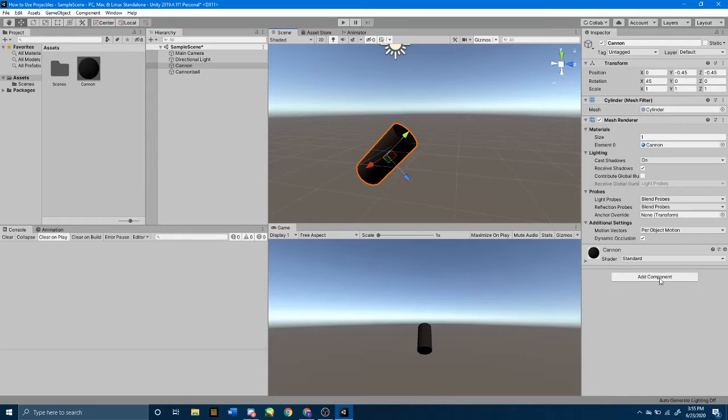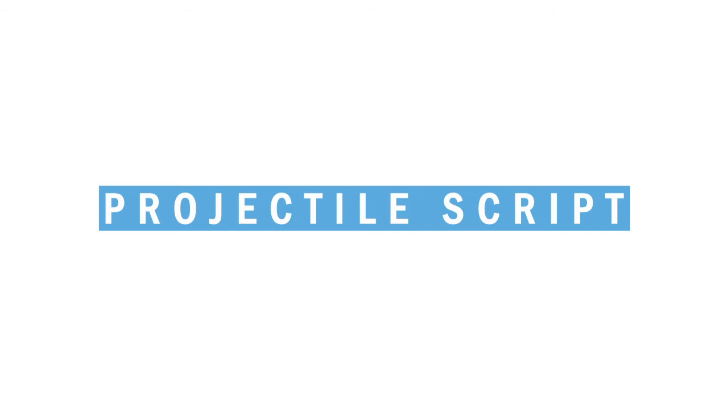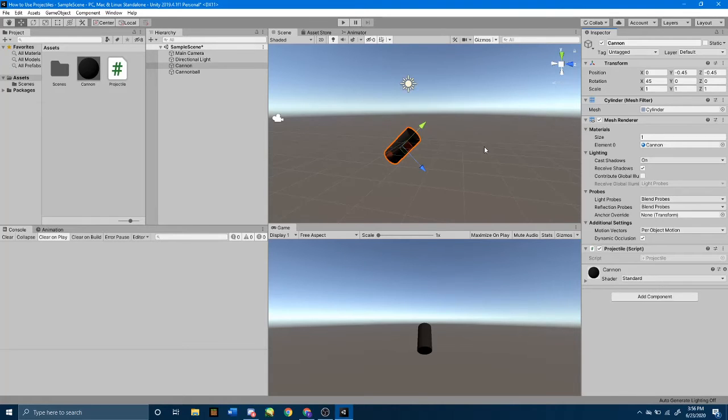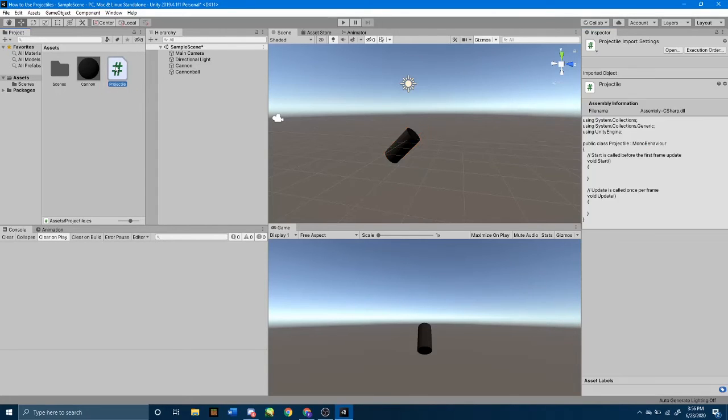Now I am going to add a new component to my cannon. I'm going to start typing because we are going to create a new script. So I am going to call this script Projectile. To edit this script, we are going to either click these three dots to open up this little menu for the components. The three dots are at the top right of each component, and then click Edit Script, or you can double click on this script icon right here. It has the sharp symbol to represent a C# script.